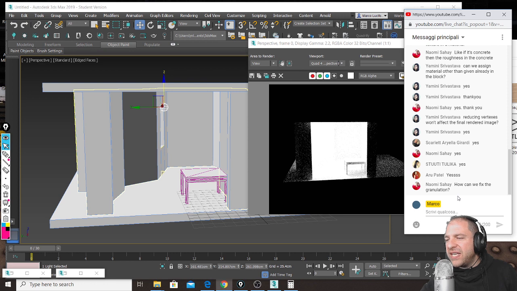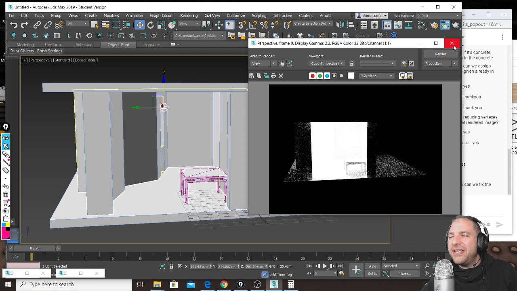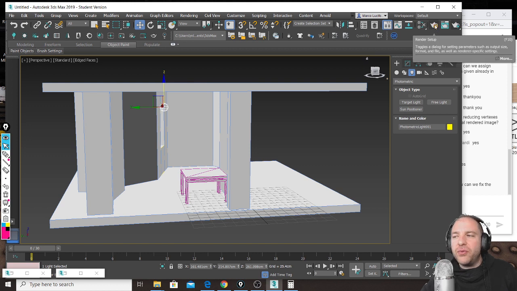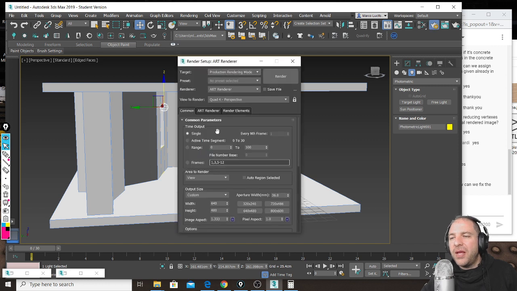How can we fix the granulation? Granulation is called noise rather than granulation. That is nice as a word. And it is just a parameter that you have to set in your render settings. That is, you go to your render setup from here, or from rendering, render setup.